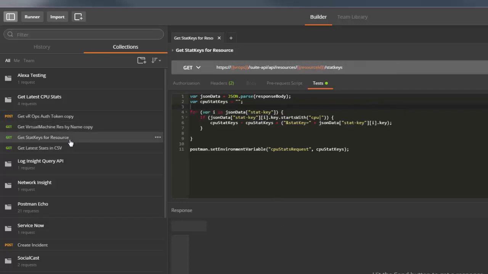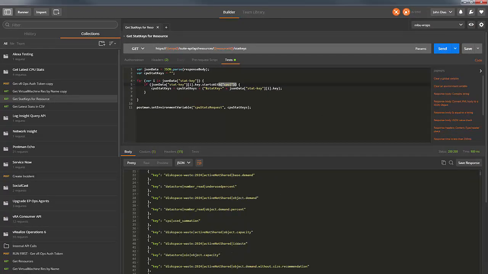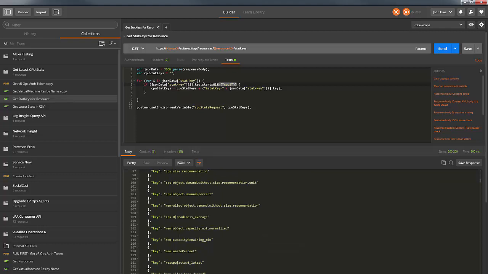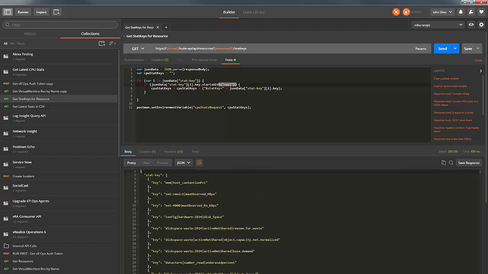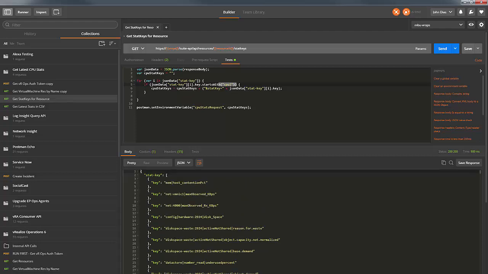So we're going to get the stat keys for that resource. Same API call that you saw me make just a few seconds ago, but in this case, my little JavaScript here is going to grab everything that's a resource key that starts with CPU something. And what it's going to do with that is populate an environment variable. So let's send that off, and we get all the metrics again. So we're getting everything, and then this JavaScript will evaluate the response and just pull out those keys for CPU.